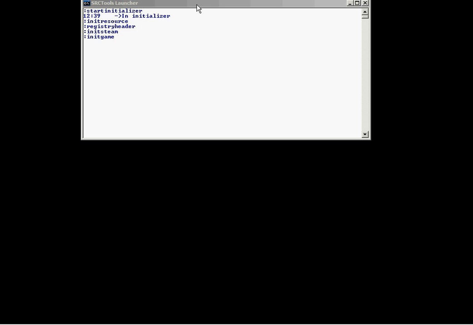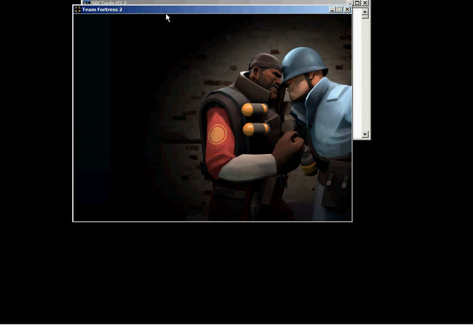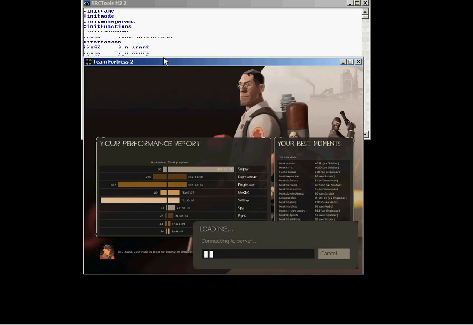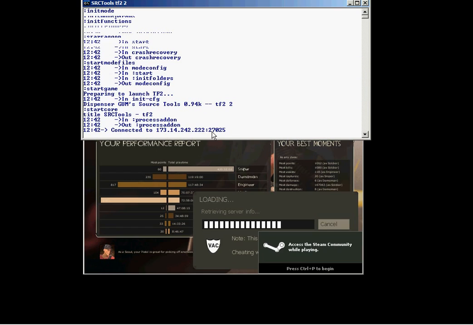So here we're going to launch Source Tools, which will start searching for servers and gathering data for every one of those servers. Basically, Source Tools takes the list of all the servers found on the master list from Steam, and will connect to all of them one by one. Right away, it starts connecting to the first server on the list.